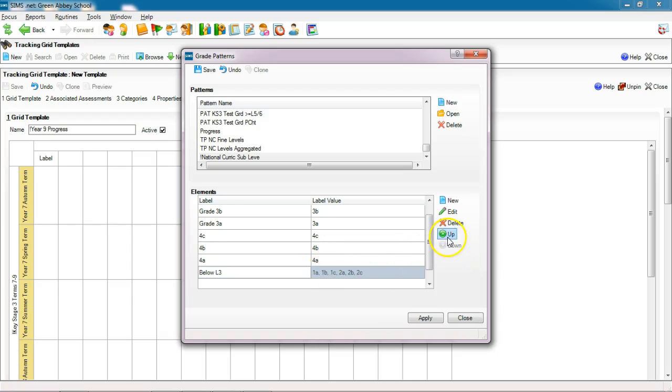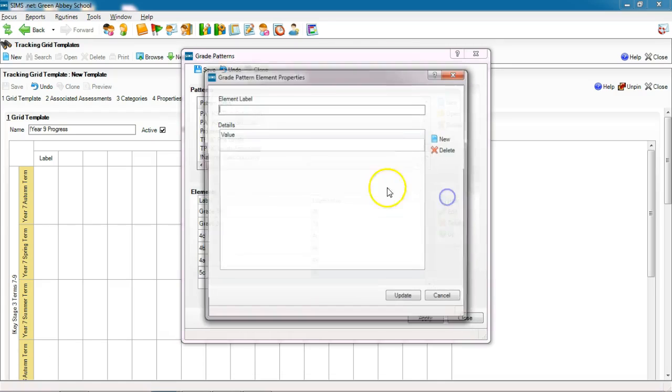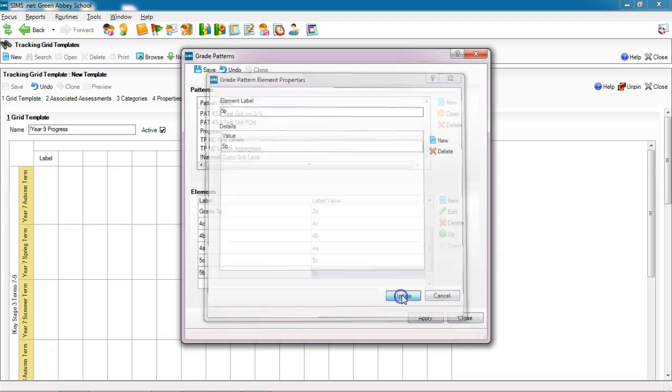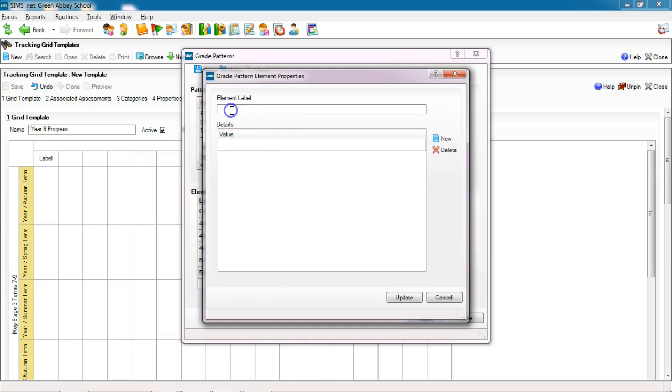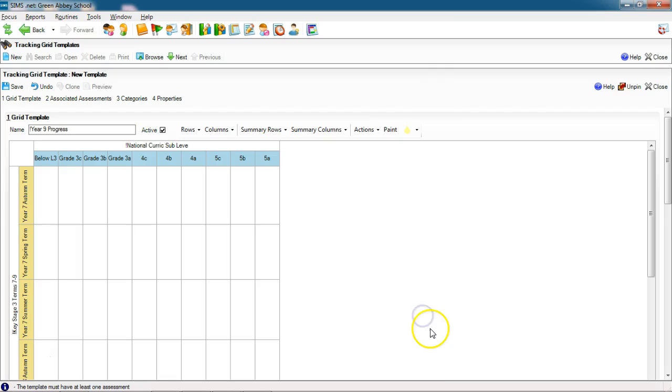It puts it at the end, so I can use the up arrow key here. I'll just put the level 5s and level 6s on. So 5C. I'll leave it at 5A. Obviously, if this was a live one, I would continue onwards and put the other grades in as well, but I'll just leave it at that for now because we don't have all day. So there we've got a pattern called National Curriculum Sublevels. I'll save that pattern and I'll apply it.